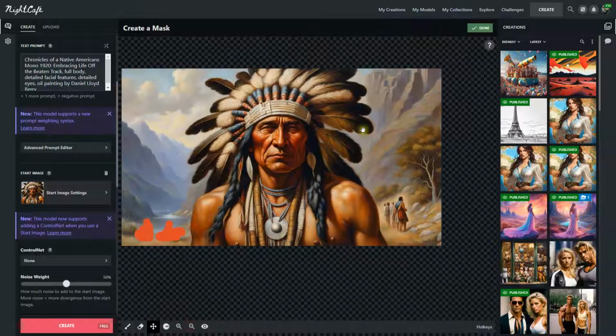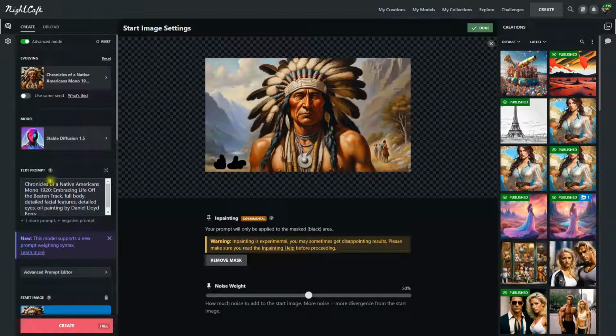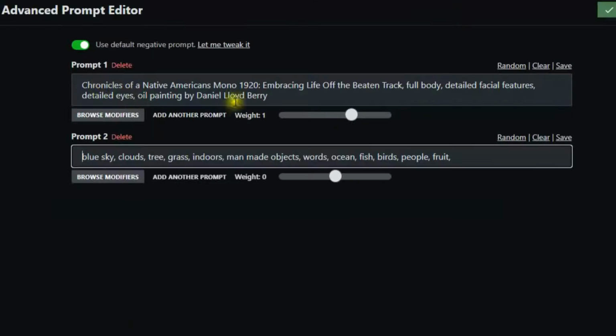So right now I have to click on Done, and what it does is it applies that mask there. So any changes that I make to my prompt, it'll apply there and not to the rest of the image. So now I'm going to click on the Advanced Prompt Editor and just see what I have in there. I have Chronicles of Native Americans, Mono, that's a type of Native American that we have in California. 1920, so I want something from 1920. Embracing Life Off the Beaten Track.